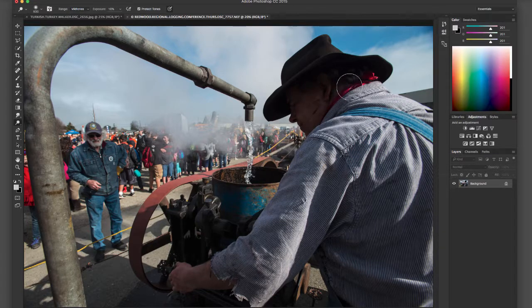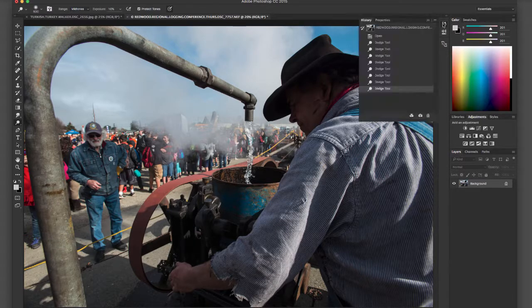One pass at a time, and this is where the history tool comes in handy. If I think I've gone a little too far, if I open the history tool in the upper right hand corner here, I can go back step by step and see the changes that I've made. I think we've done pretty good for his cheek, but we might need to add a little in his eye. So I'll make a few little passes like that until it looks even.